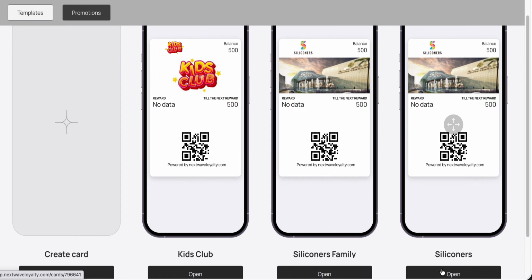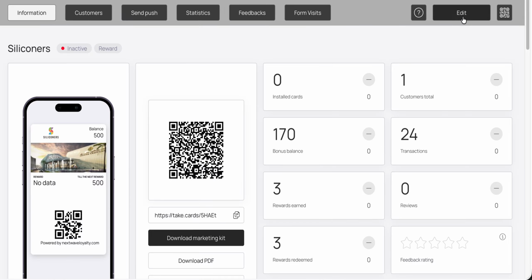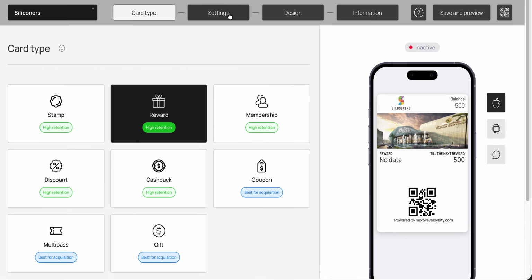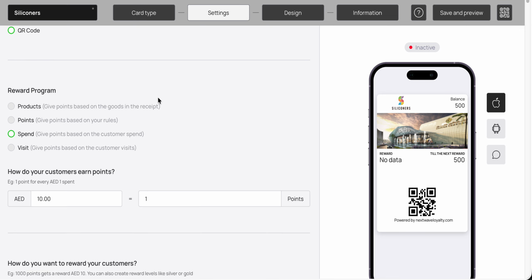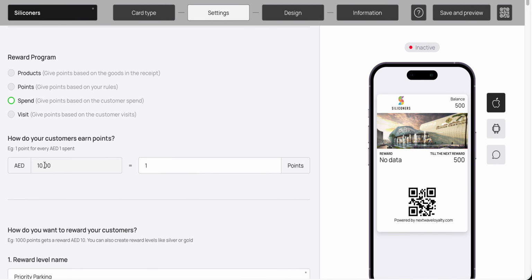So if we open up Siliconers, just as an example, we've basically given a dashboard so that your team can update this from time to time. And the way it works is that for the time being, just for demo purposes, we've set it so that every 10 dirhams that a customer spends, they get 1 point. Now this can be changed very easily. You can say 1 dirham for 1 point, or 10 dirhams or 5 dirhams, up to you.